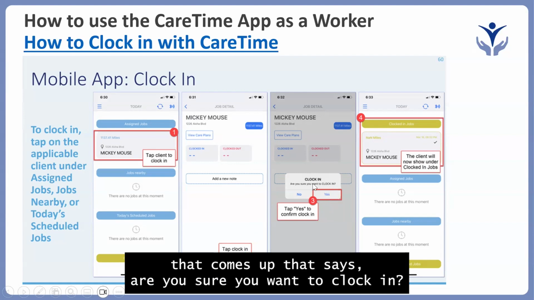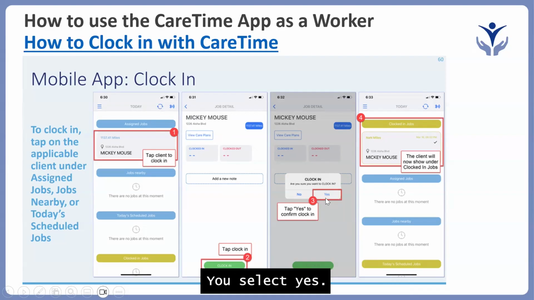And then you would select clock in at the bottom. You'll have a pop-up that comes up that says, are you sure you want to clock in? You would select yes.